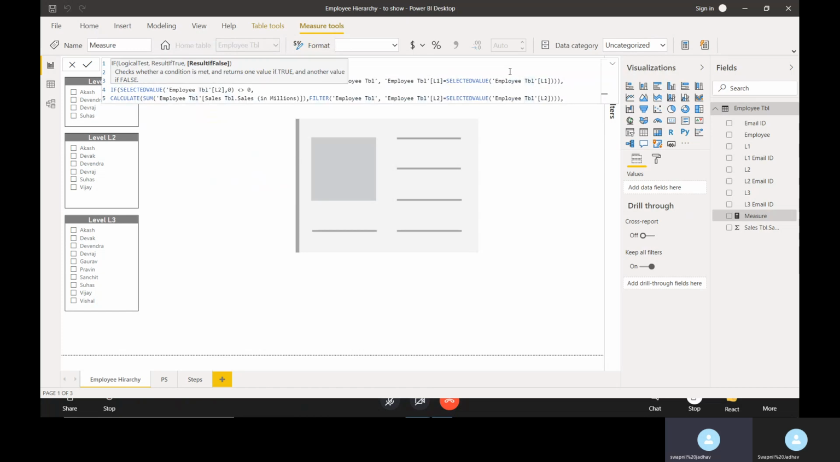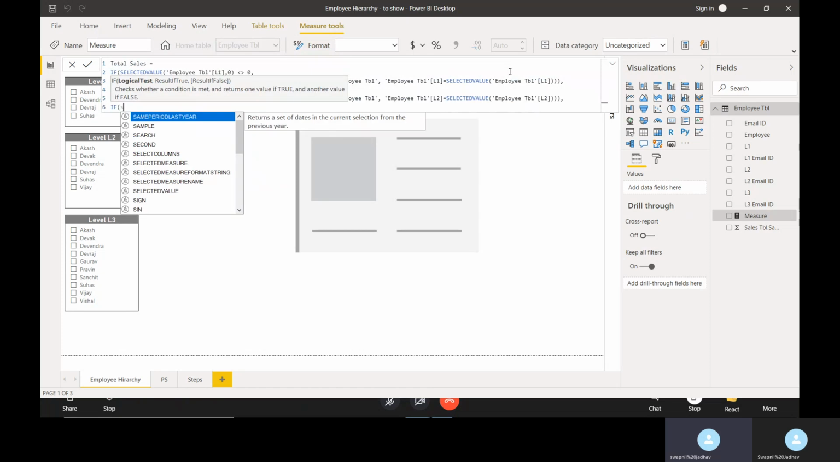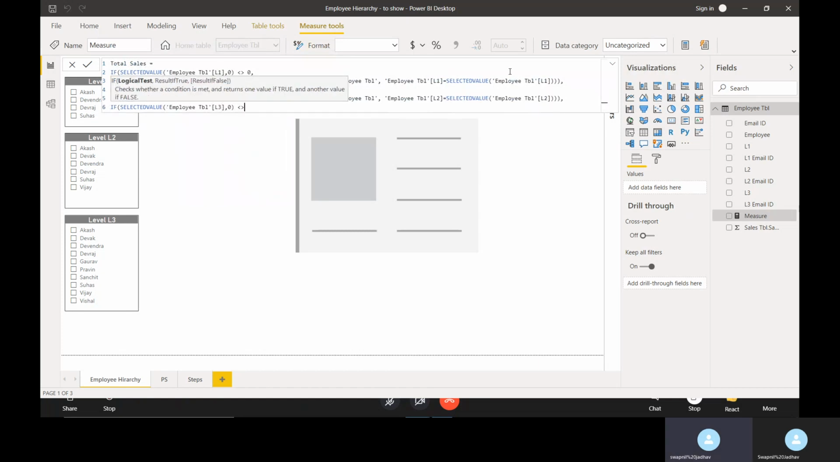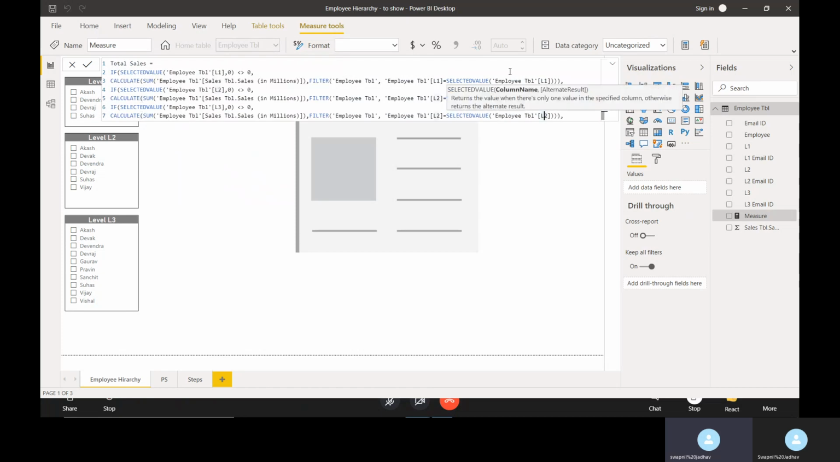Now the last one left is the L3 slicer. So selected value of employee table L3 column. If the resultant output is 0, then don't perform this calculate operation, else perform this calculate operation. So we'll change the column name, so it's L3. Okay. We have done that.